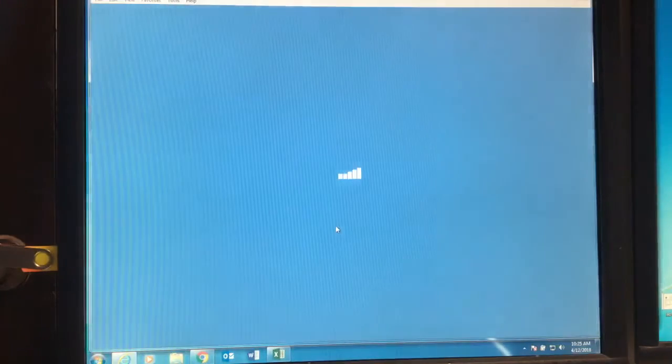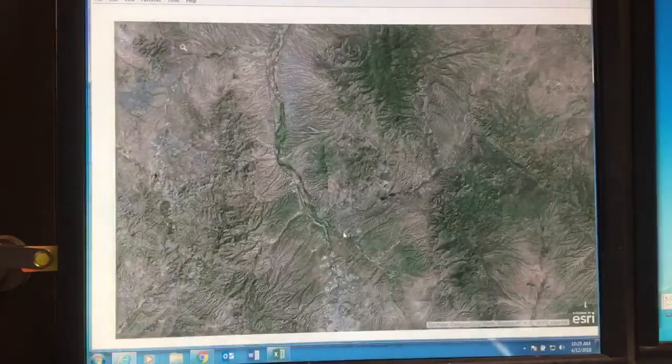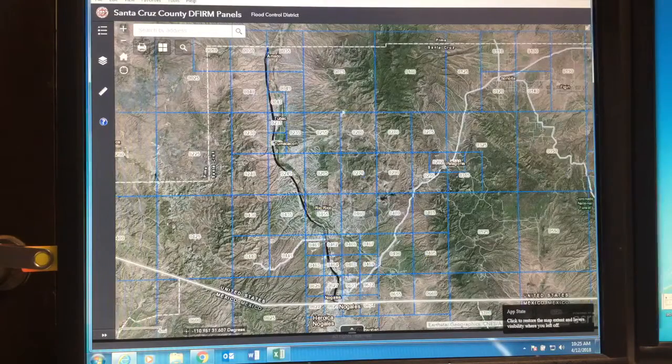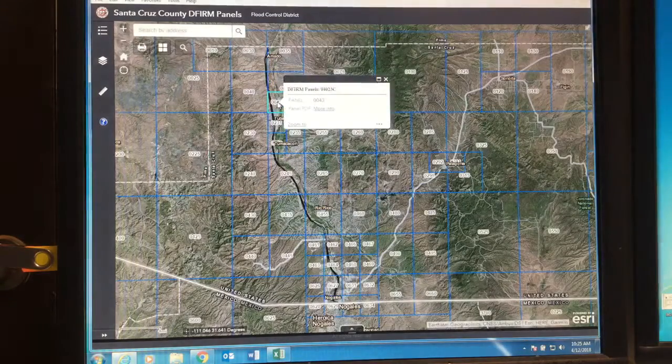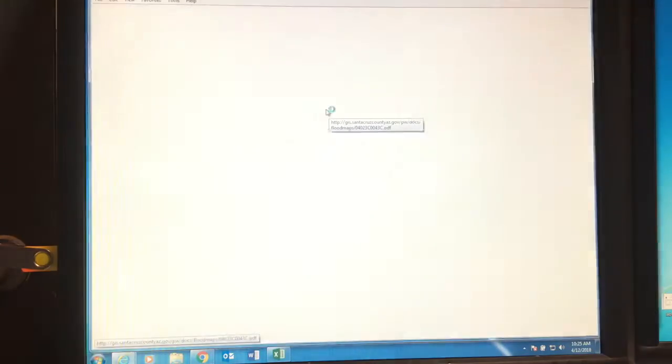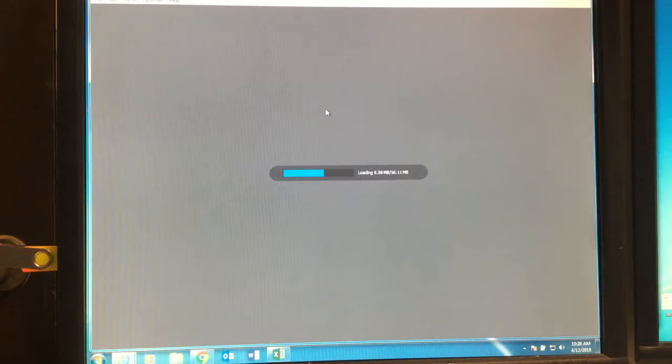And just to show the D-firm panels real quick, this brings up a web application for the county. And once it comes up completely, what you'll see is basically a breakdown of the county by grid. Each one of these is a link to the actual flood insurance rate map for that area. So, for example, if I pick Tubac, I can go to the PDF of that map. It will load up.